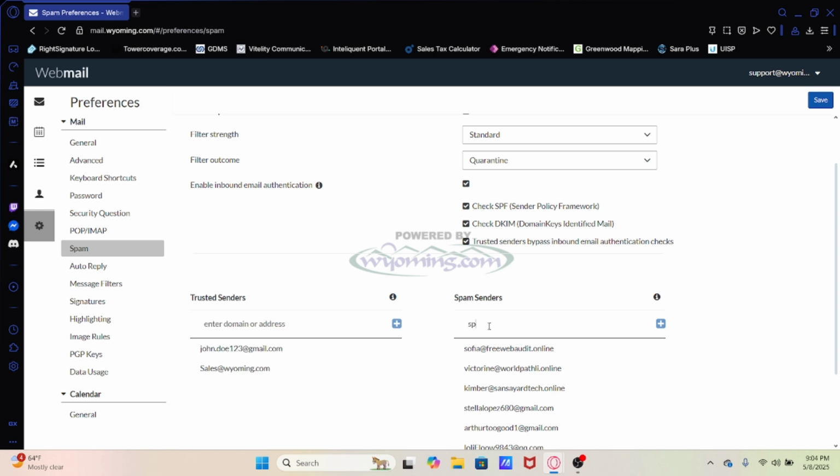Alternatively, we can also add addresses into the spam senders field to stop emails from coming to the email account. As the example shows, we enter the email spam sender at badguy.net, and once we are done entering the email, same as the approved senders, we click the add icon to save the change to the account.